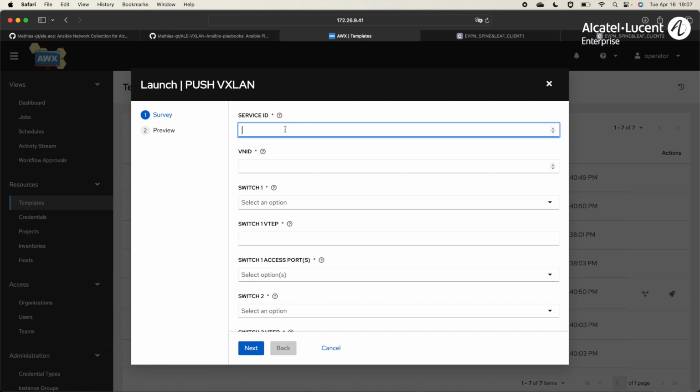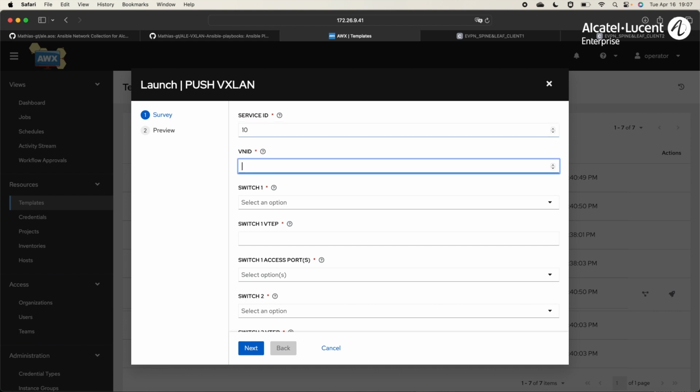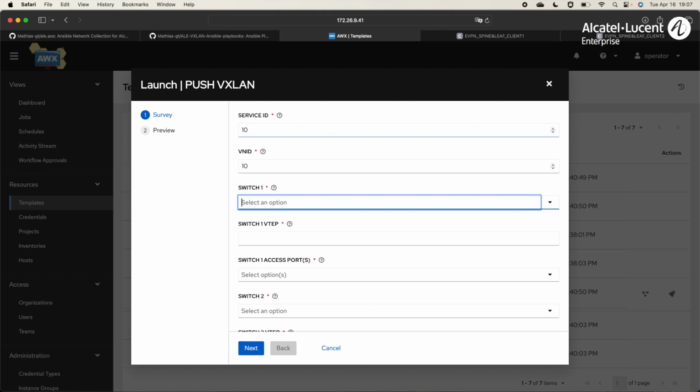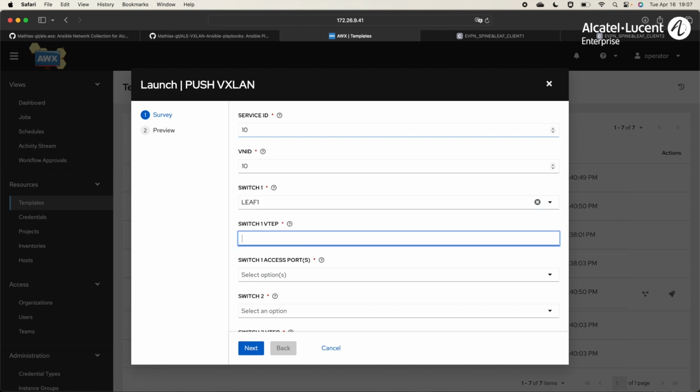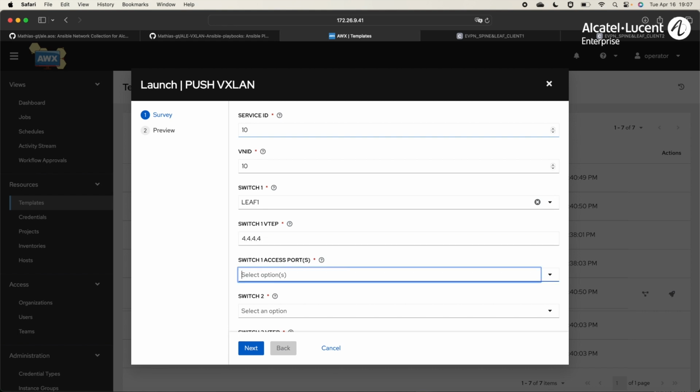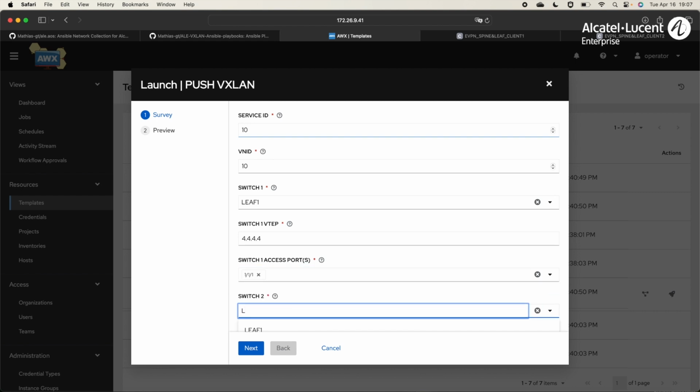We will choose 10. The VN ID, VXLAN identifier, that we explained before. Here we will choose 10 also. The first switch will be leaf1. The VTEP, virtual tunnel endpoint, for leaf1, is the loopback of leaf2, 4.4.4.4. The client is connected on port 1/1/1, so let's choose this one.